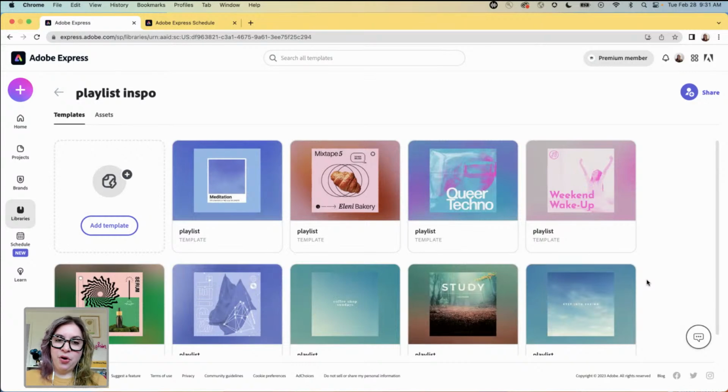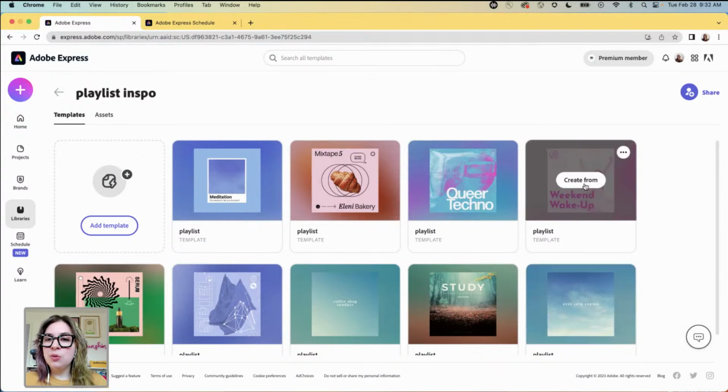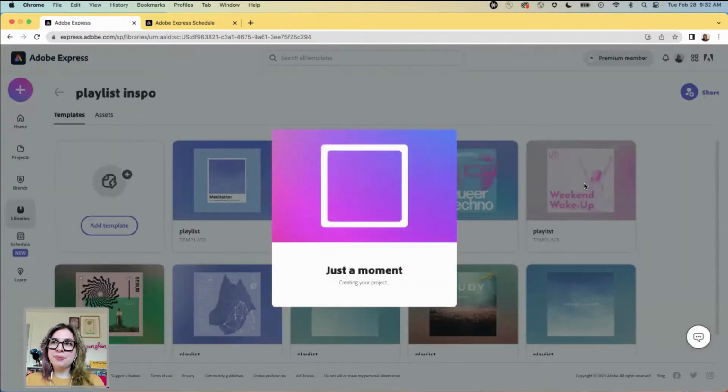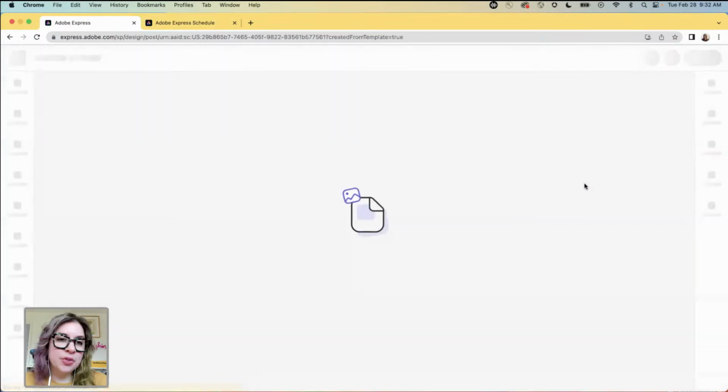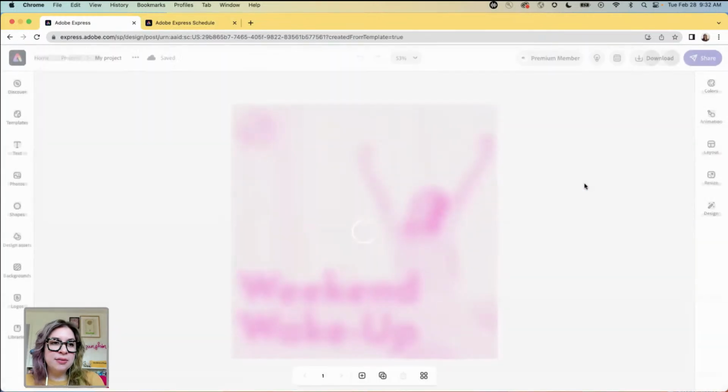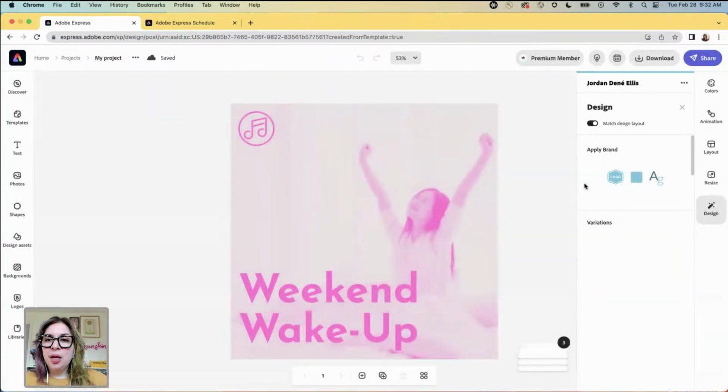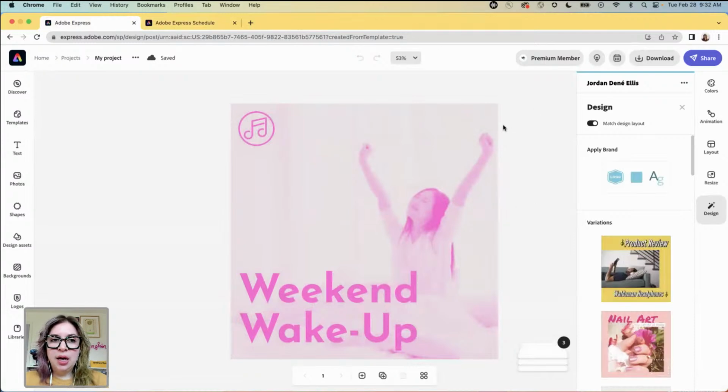Clearly, I have a type though. This is all very similar color palette, pretty similar aesthetic. So I have a very specific style. Let's try this one to create from. This default is called Weekend Wake Up. It's like a morning playlist.